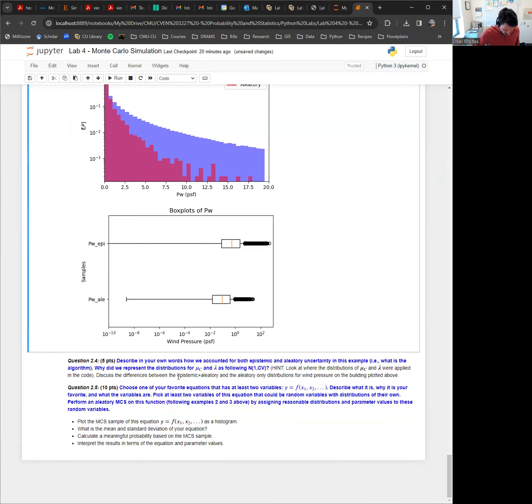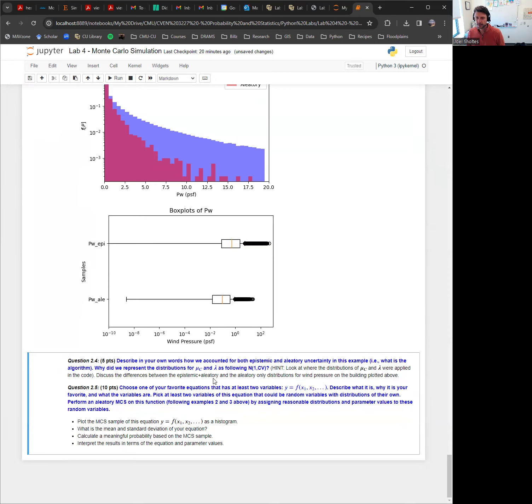So for your questions, I want you to describe in your own words how we accounted for epistemic and aleatory uncertainty in this previous example. So what I just talked about, but I want you to make sure you understand it, so walk through the code to understand it. And then compare the distributions of these. I'm going to change the text here a little bit just to say calculate the medians and give me the interquartile ranges and compare them using the summary statistics formula from before.